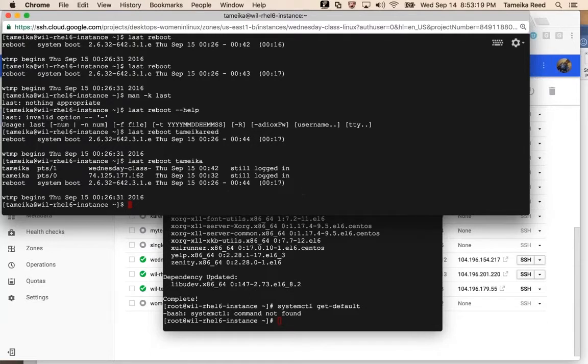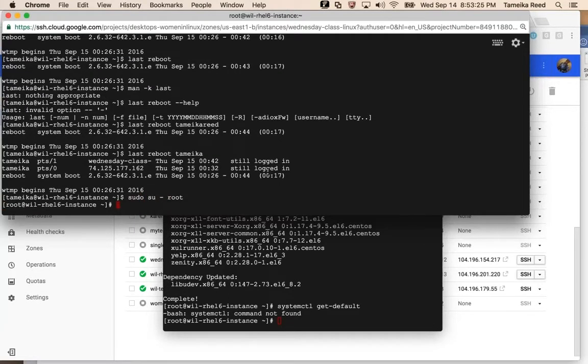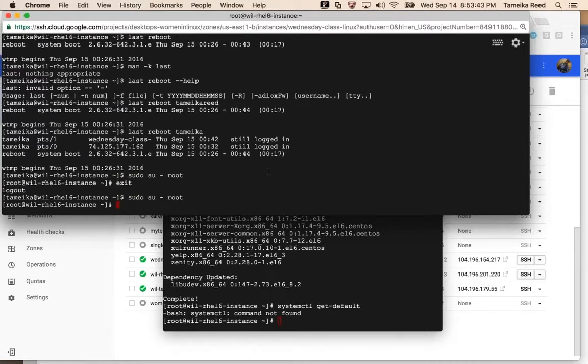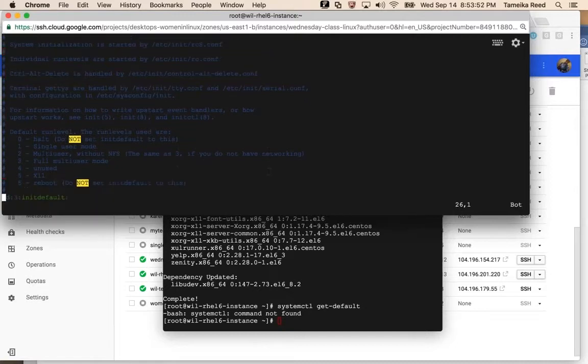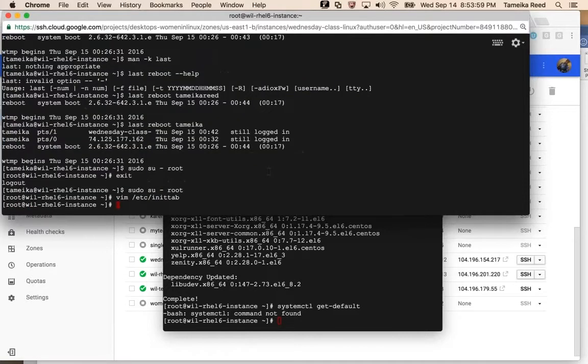All right, so on this RHEL 6 box, I'm going to sudo su - root, and what I want to do is set it to, this is the difference, remember, I'm on the RHEL 6 box, I can come here and set it to graphical interface 5. So that's 5. So how did I do that? I went into vim /etc/inittab.